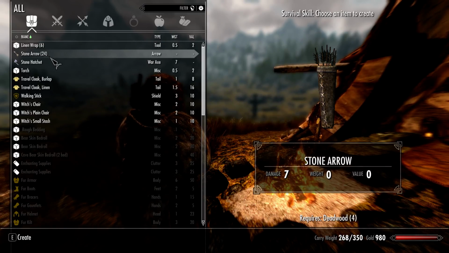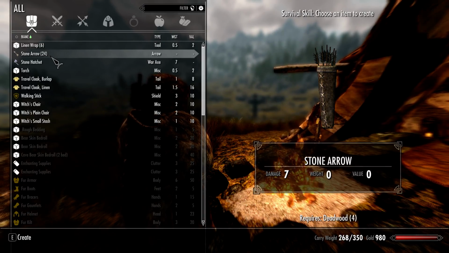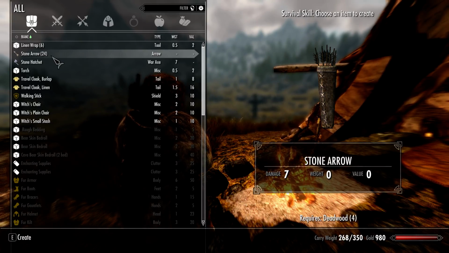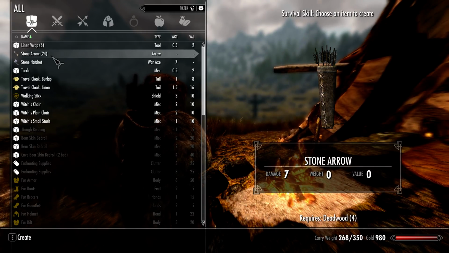You can make stone arrows, which are pretty low. They're like iron arrows or even worse. But they're good for hunting animals, especially if you take good perks that relate well to hunting, like sneaking perks and long shot arrow perks and things like that, or bow perks, I should say.